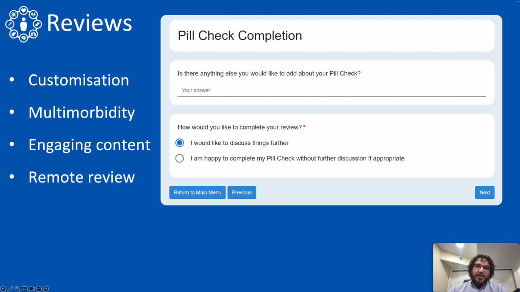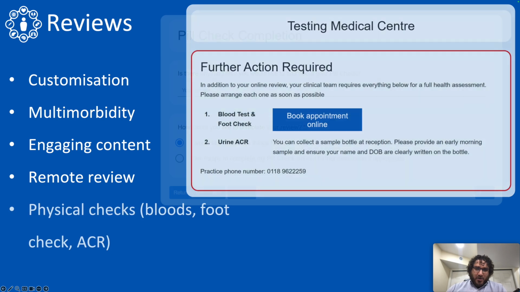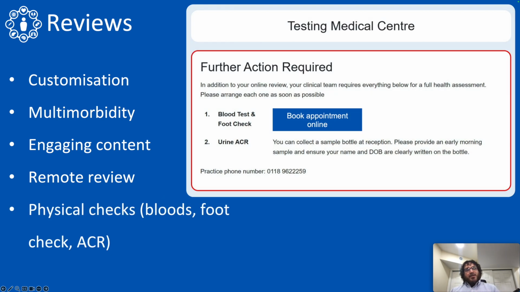Once the patient has completed their online review, bear in mind that as part of the analysis, we've also identified physical checks, bloods, foot check, urine ACR, that are necessary but obviously can't be completed by patients at home on their own device. And so this screen is then shown to the patient, and you can configure these instructions to allow patients to arrange these physical checks as part of the review process.